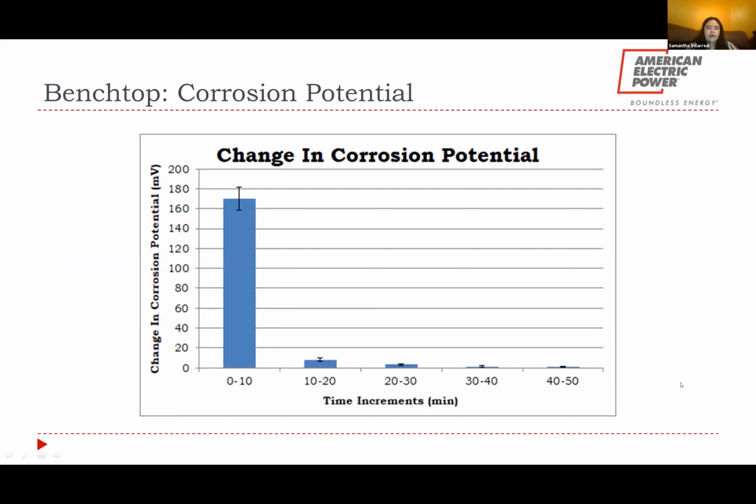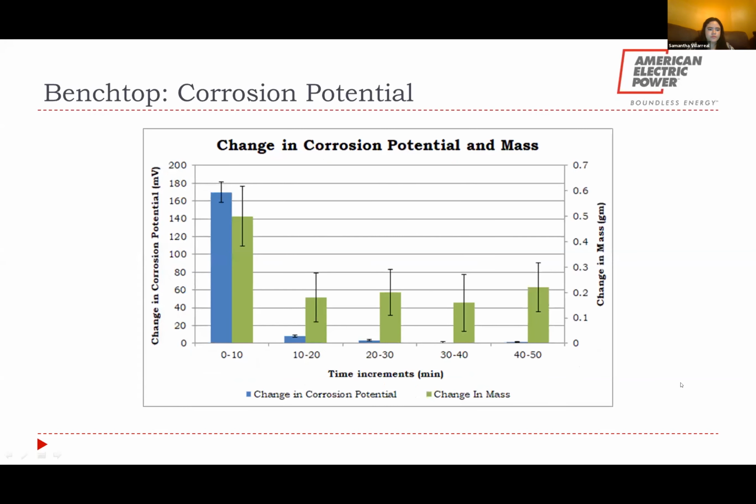You can see from the graph that the biggest change in corrosion potential occurs during the first 10-minute interval. Afterwards, the change in corrosion potential did not change very drastically.